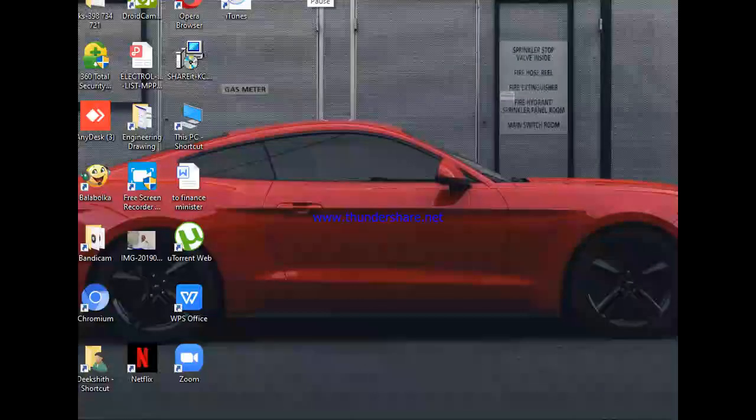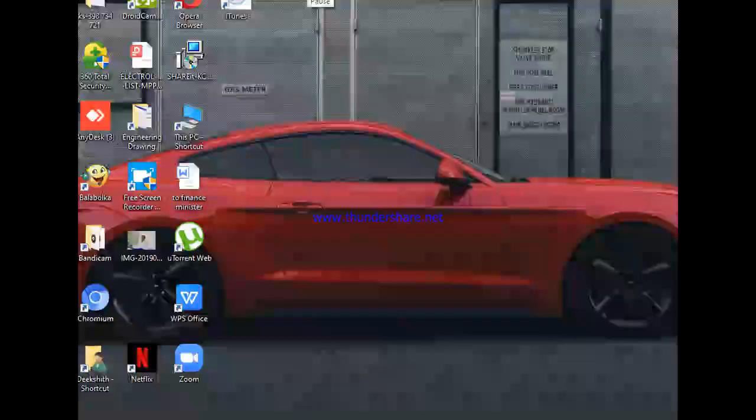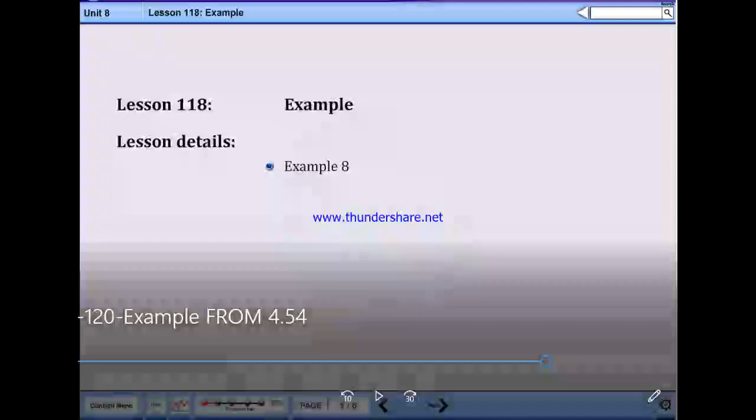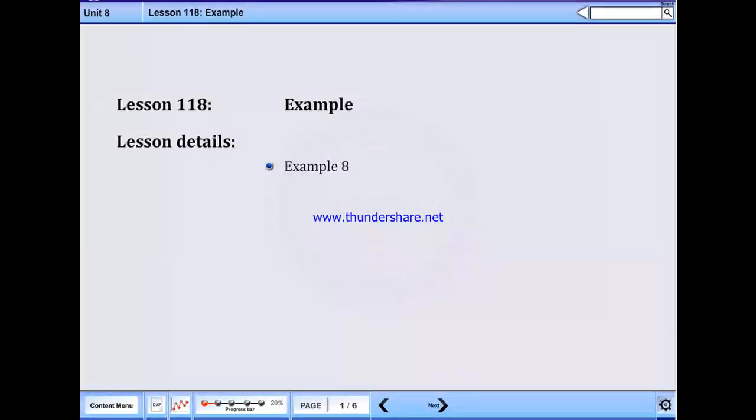Welcome to Online Engineering Drawing, a continuation of the previous lesson, previous topic. We are going to discuss example 8.